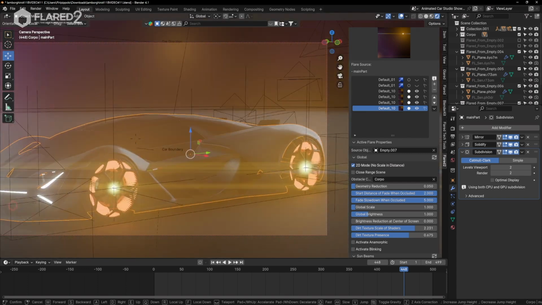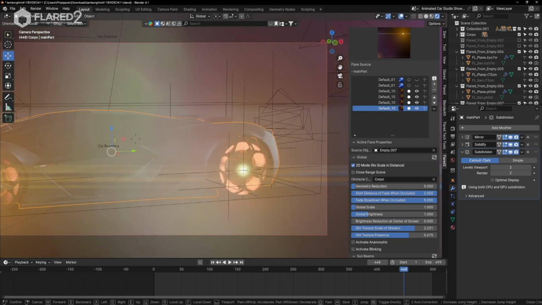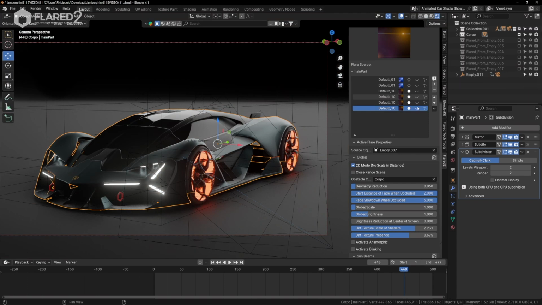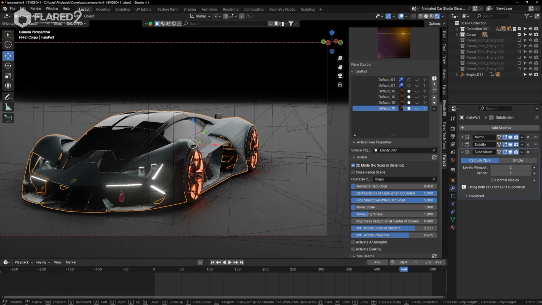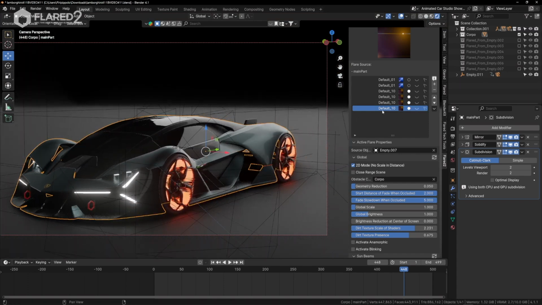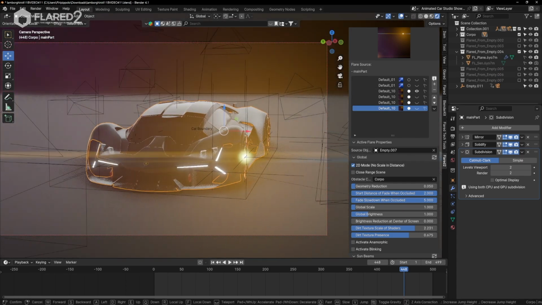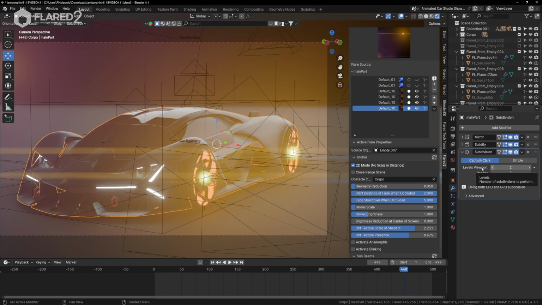Another way to reduce lag is by decreasing the number of flares performing occlusion calculations. Each flare performing this calculation adds to the lag, so reducing their number significantly improves the viewport fluidity. Another factor that can cause significant lag is the presence of active subdivision surfaces in the viewport, especially on objects involved in the occlusion.